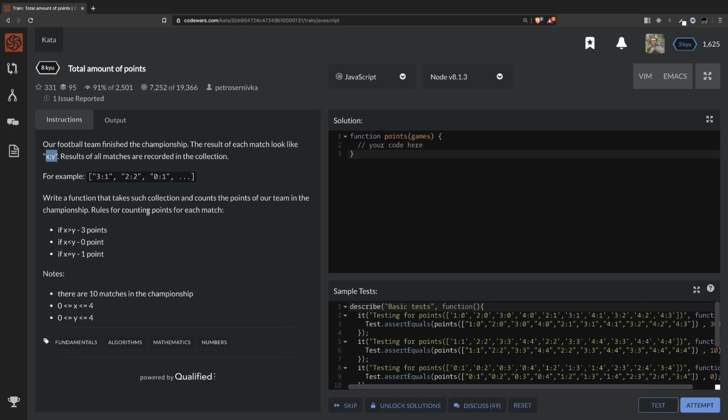Rules for counting points for each match are: if X is bigger than Y, then we have 3 points. If it's less, then we have 0 points, and if it's equal, then we have 1 point.